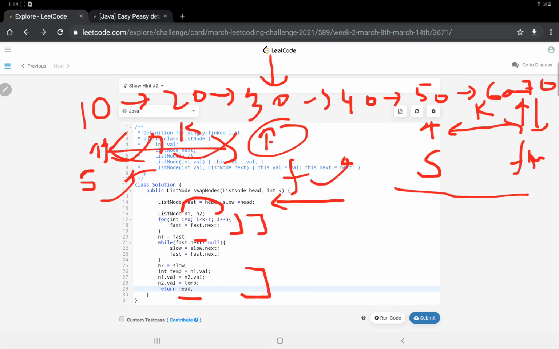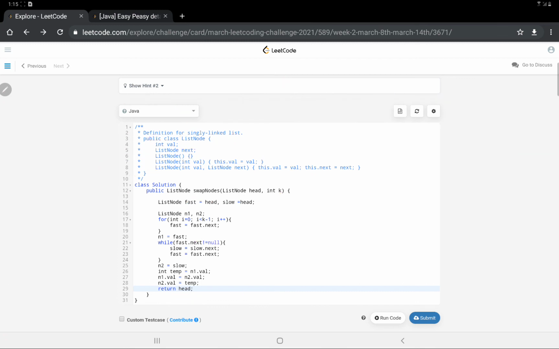Alright, I hope it's clear, and this part is the crux of our code, because when we move the fast pointer ahead, we maintain a gap of k units between the slow pointer and the fast pointer. Now when we move both of them simultaneously until fast reaches null, we get the kth node from the end. This is a very important crux of our code, and I hope it's clear. And after that, I have just performed a swap operation.